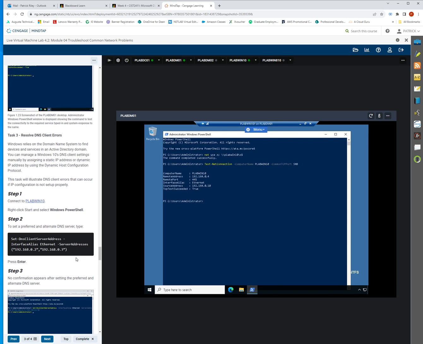Okay, so now we're going to resolve DNS client errors. Windows relies on Domain Name Service to find devices and services in an Active Directory domain. You can manage Windows 10 DNS client settings manually by assigning a static IP address or a dynamic IP address using DHCP, Dynamic Host Configuration Protocol. This task will illustrate DNS client errors that occur if an IP configuration is not set up properly.